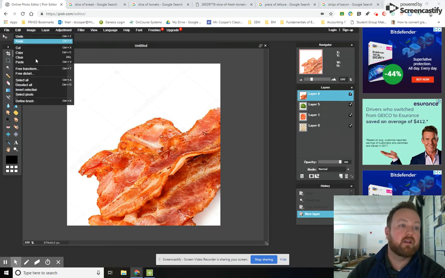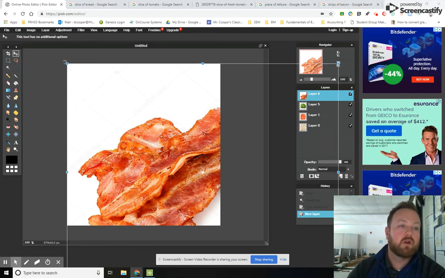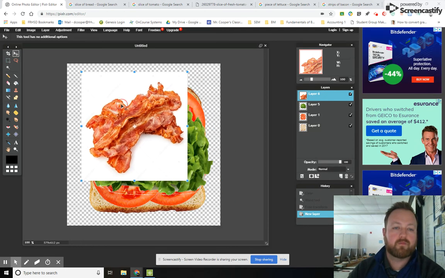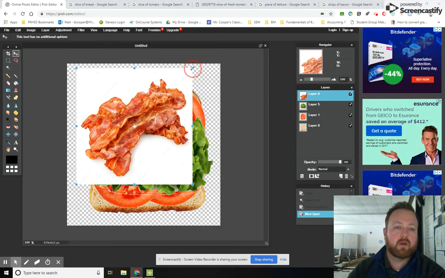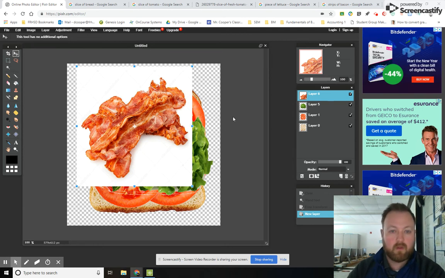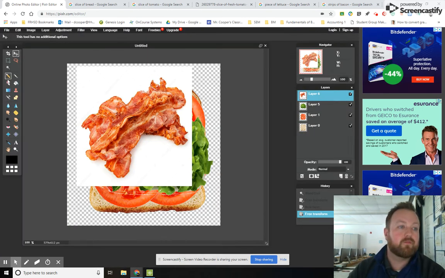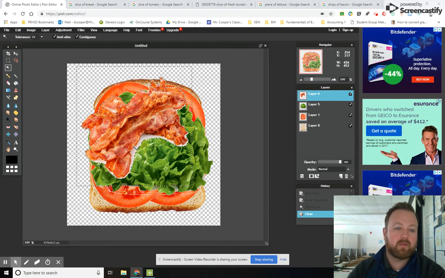Again, too big. Edit, Free Transform. Let's drag it down. Shrink it down. Maybe a little bigger, like thick cut bacon. If you click outside, it asks, do you want to apply changes? Yes. Magic wand. Let's get off that background. Same thing here. Can't get too close. Just do the best that you can. I recognize it and understand.